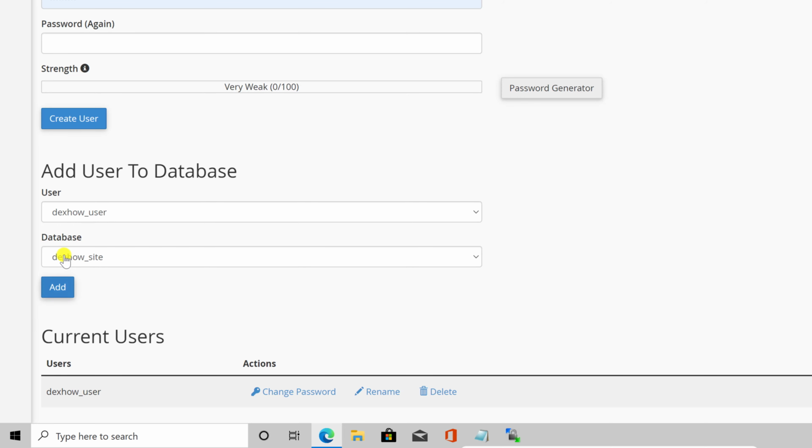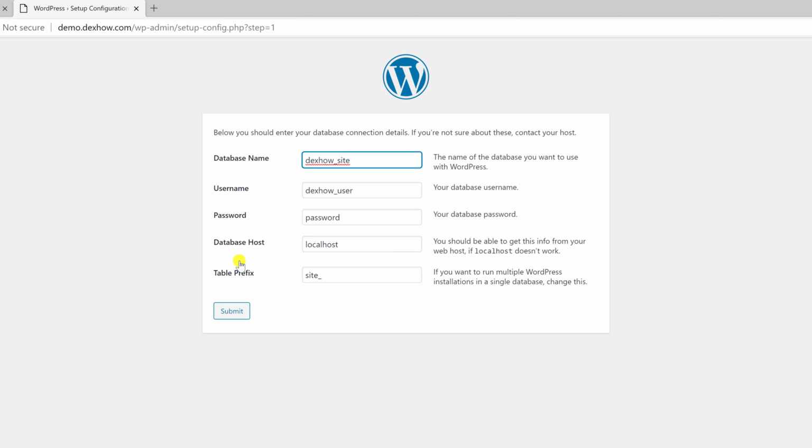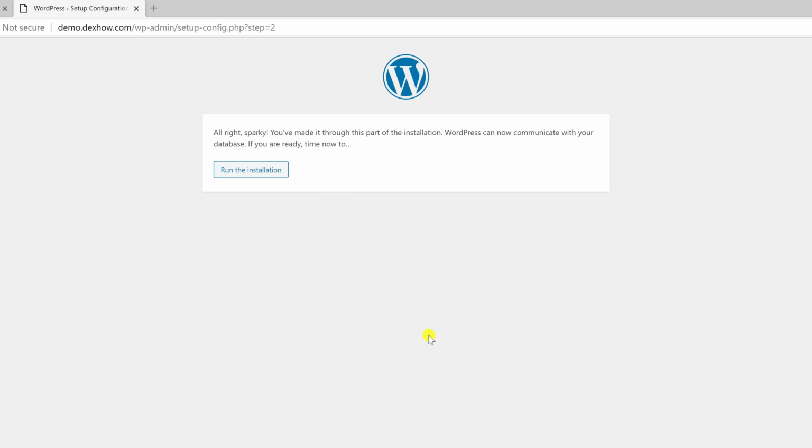If you get this notice, it means that you have not set up the database correctly. Check the part with the database setup again to be sure all info is correct. I added the wrong password to get this error to show you. Tap Try Again. Let me put the correct password and hit Submit.